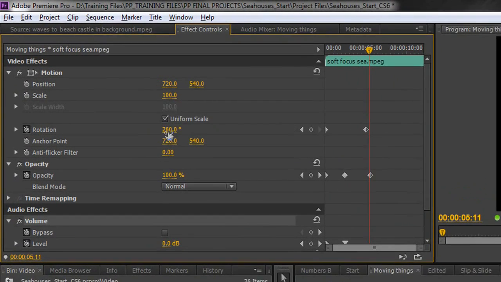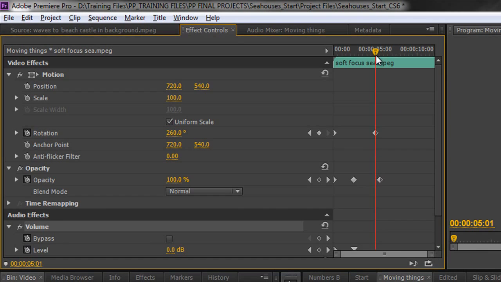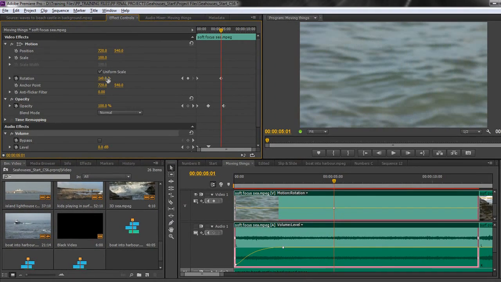Oh, I've done 260. So let's go over that keyframe, make sure I'm completely over it, use the navigator, or just make sure that you can see this bar here. So if I'm not sure I'm over it, navigate to it. There, I'm completely over it. Now I can change that to 360, enter, and it's only changed that keyframe.